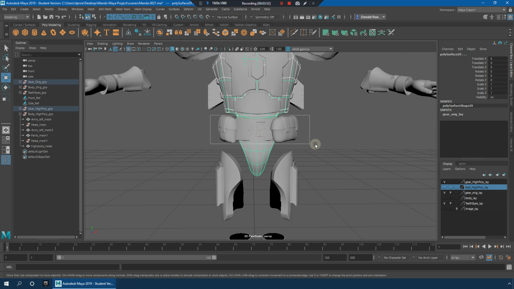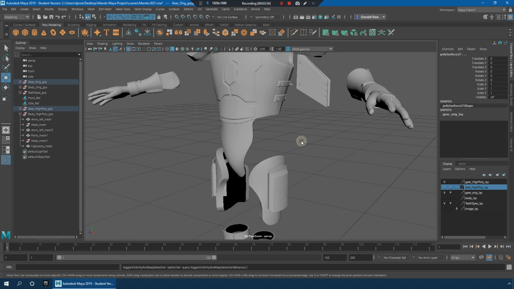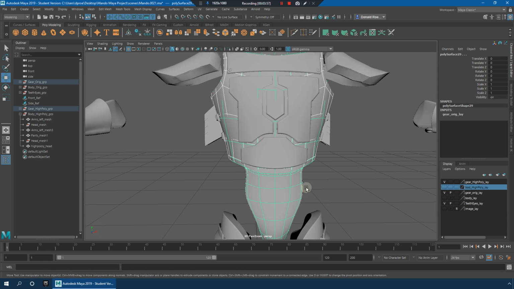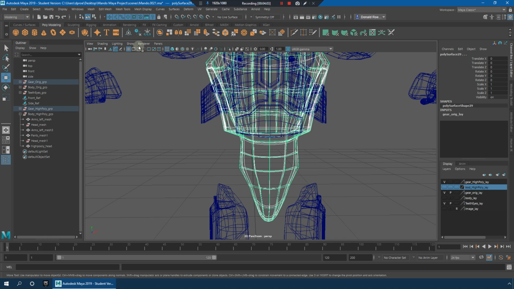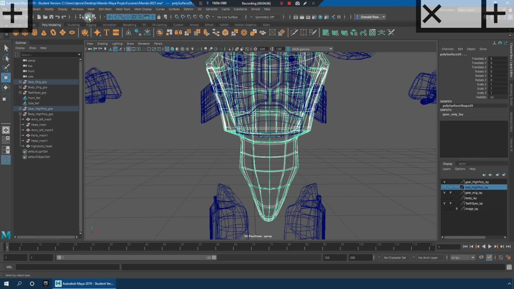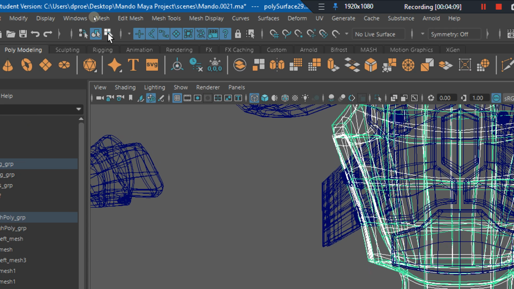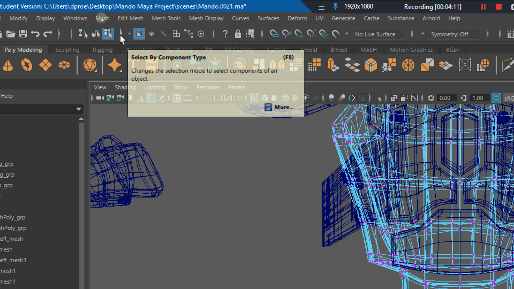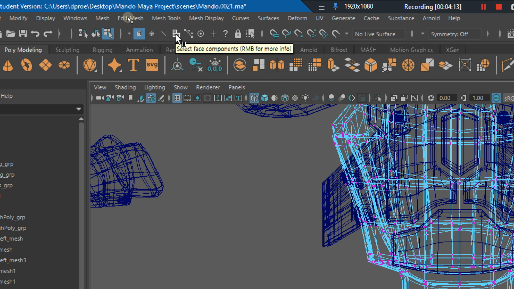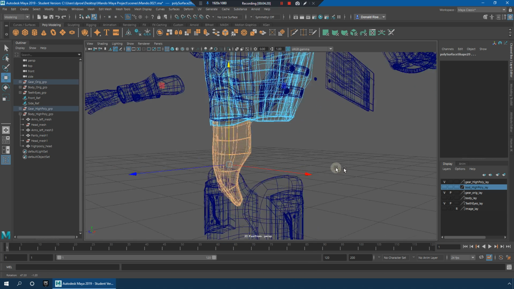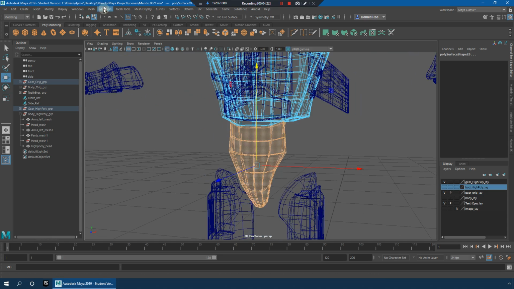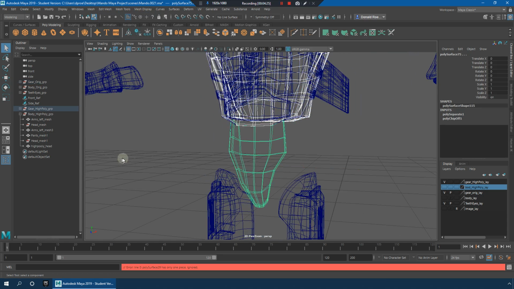I'm going to invert select this belt and press H to hide it. And you can see that I have my low poly and my high poly selected right now. So we're going to select both of those. Then we're going to go up here to our components and go into component mode. And then we want to select face components. This will allow us to select the faces of both the high poly and the low poly mesh that we had selected earlier. And then we're going to go to Edit Mesh, Extract.